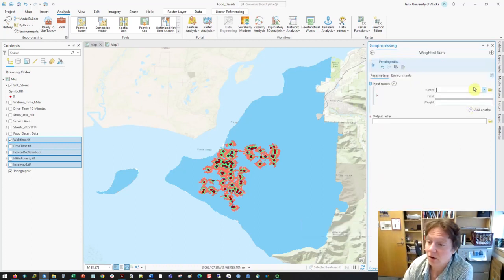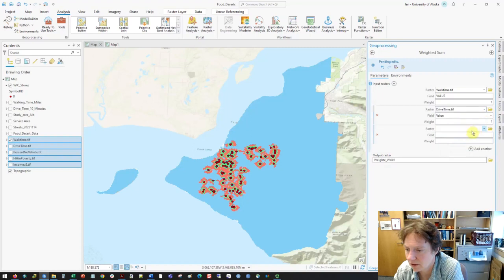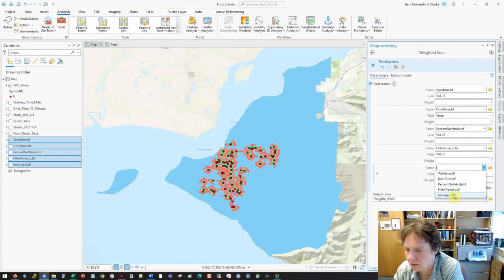All right, and now this is hopefully where all of our hard work and all those steps of data management, getting our data created, will pay off. So we need to check each raster. So walk time, add another. Drive time, add another. Percent no vehicle, add another. Household and poverty, add another. And income. All right.